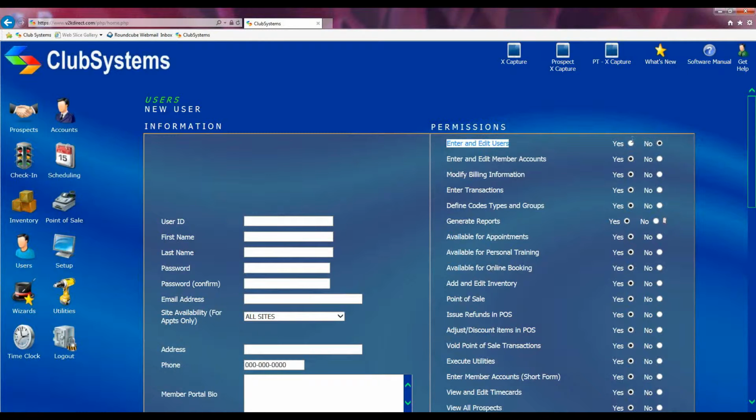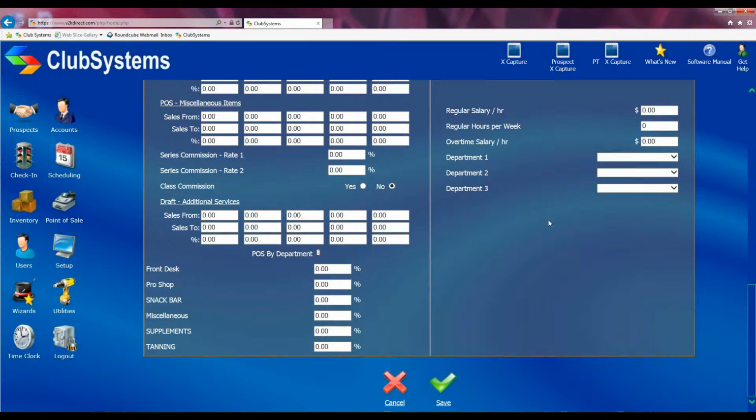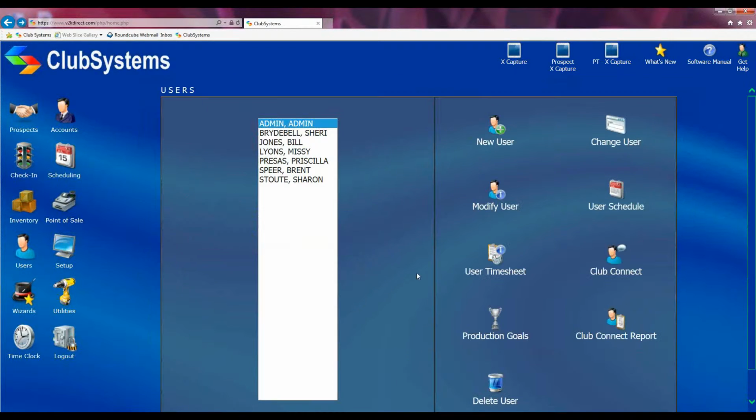Only those employees that have the permission set to yes to enter and edit users will be able to access this information. Once we have set up all the details for this first employee, we would go ahead and click Save at the bottom, and they will become a user of the software, and you would then be able to see their name on this list of employees.